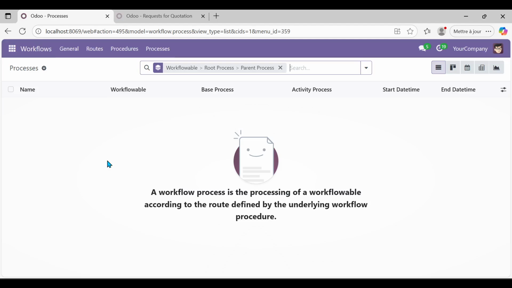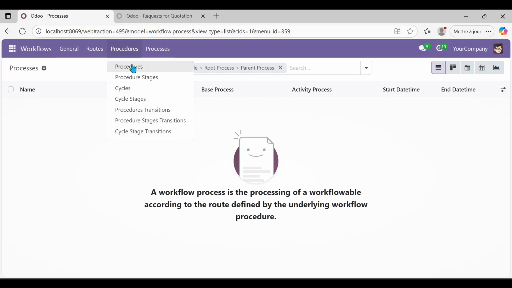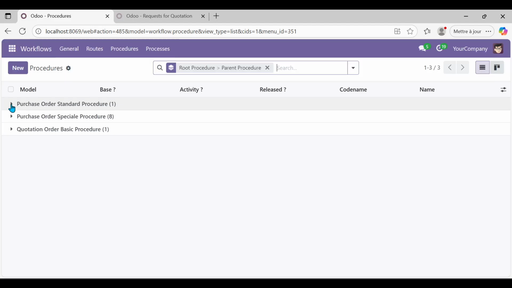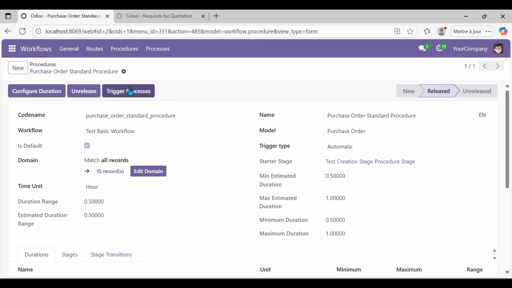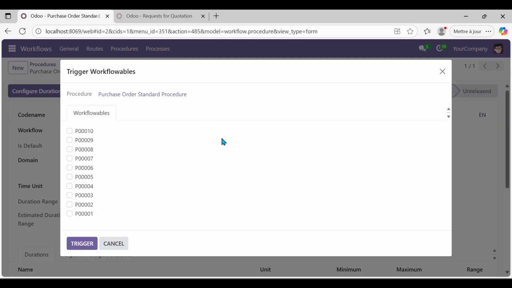If the trigger type field is, however, set to manual, we have to get into the form of the procedure and click on trigger processes. Here we select all the records we want to trigger and click on the trigger button.